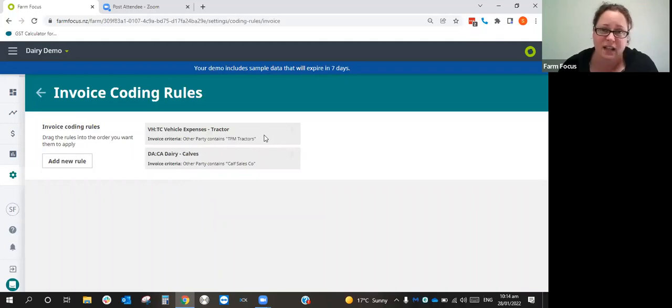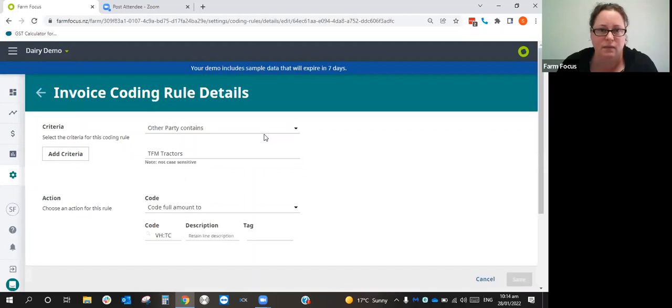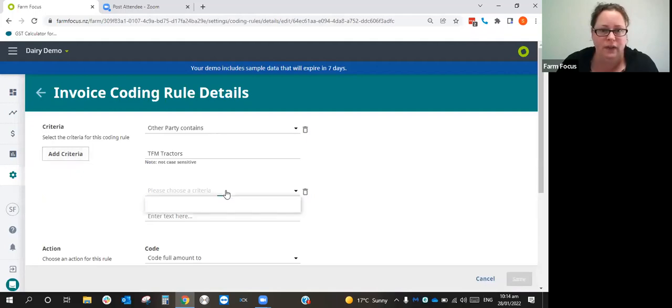The criteria are slightly different to transaction rules. So we'll open up this TFM Tractors. Here we go. And we've got it set so that the other party must contain TFM Tractors. And you can add criteria. So for instance, the reference on the invoice could contain a number.